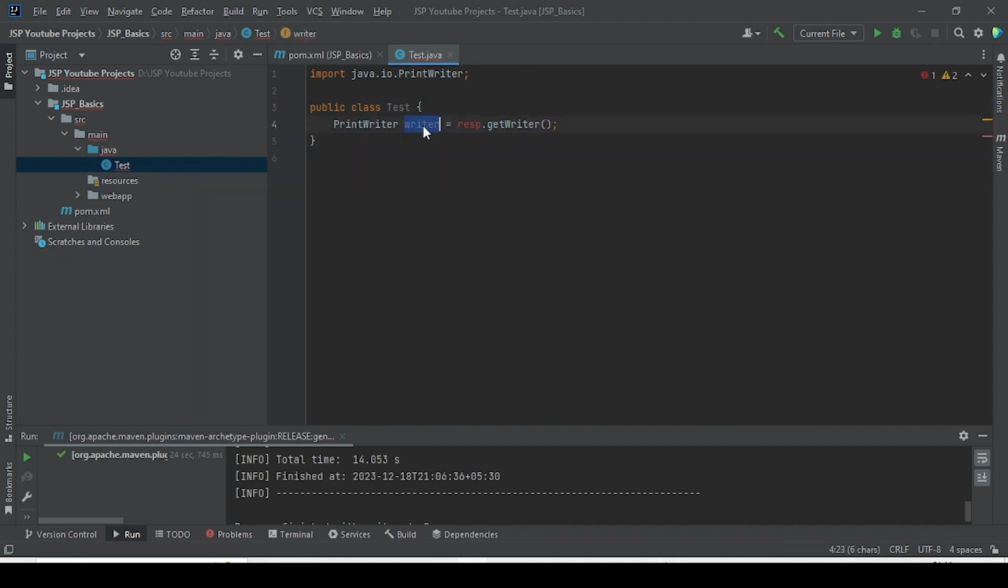Here, writer is nothing but our variable name. The object we are creating is for the PrintWriter, and writer is the variable name. For example, if I write Employee emp equals new Employee, Employee is the class and emp is the reference variable. This is the variable name. So these variable names in JSP are nothing but what are called implicit objects.